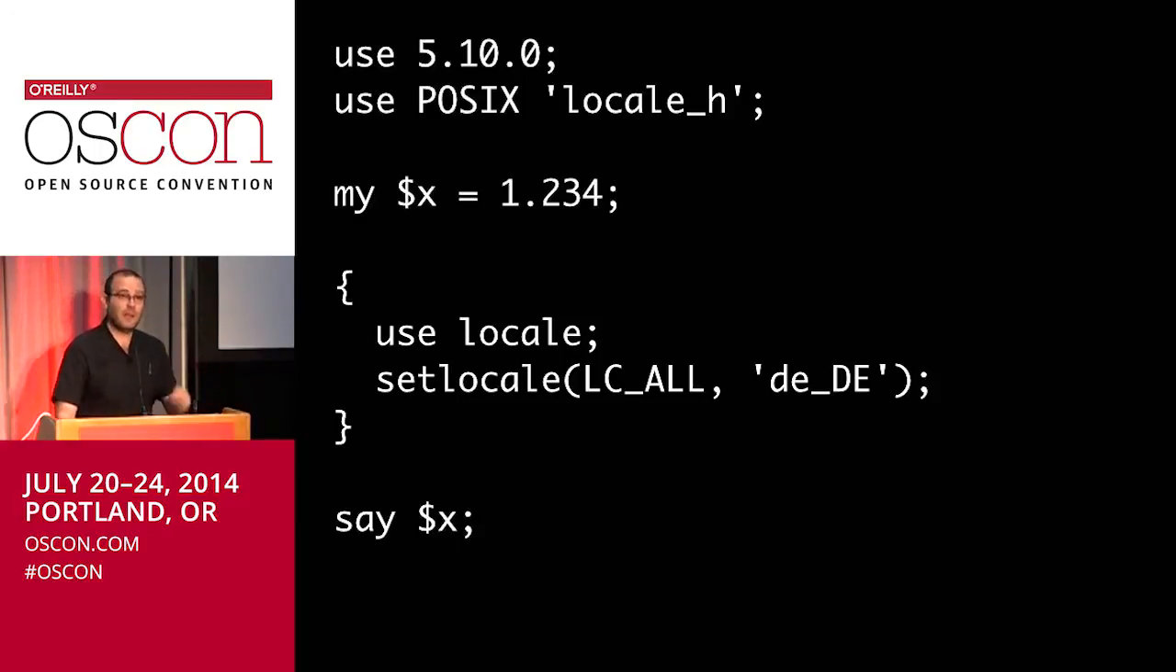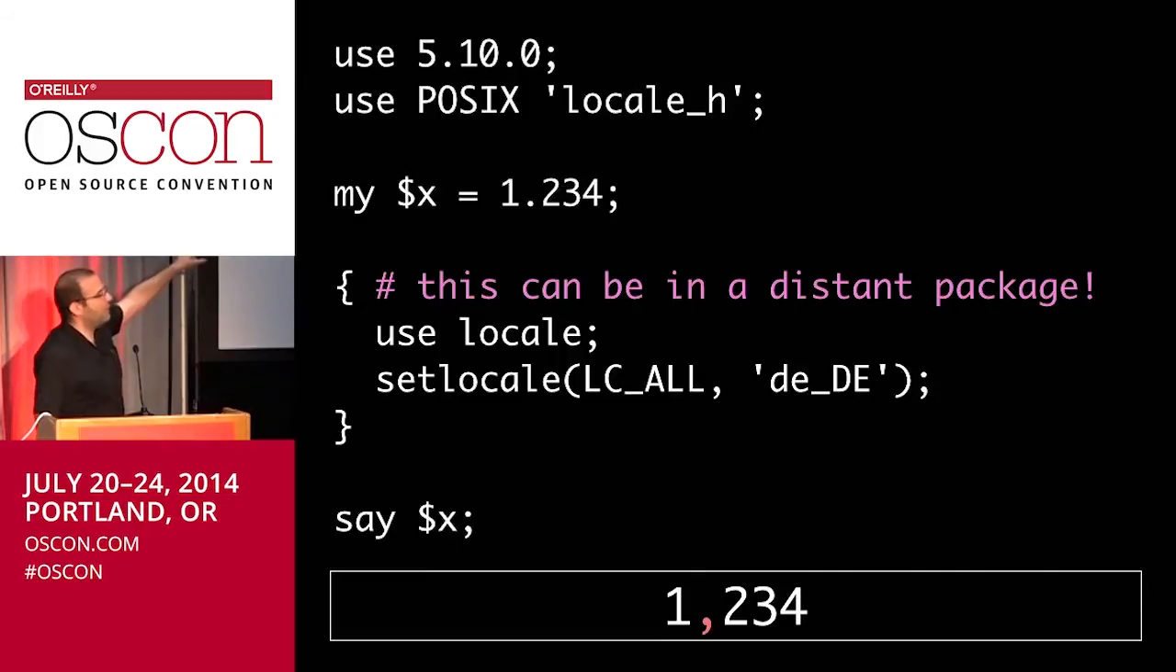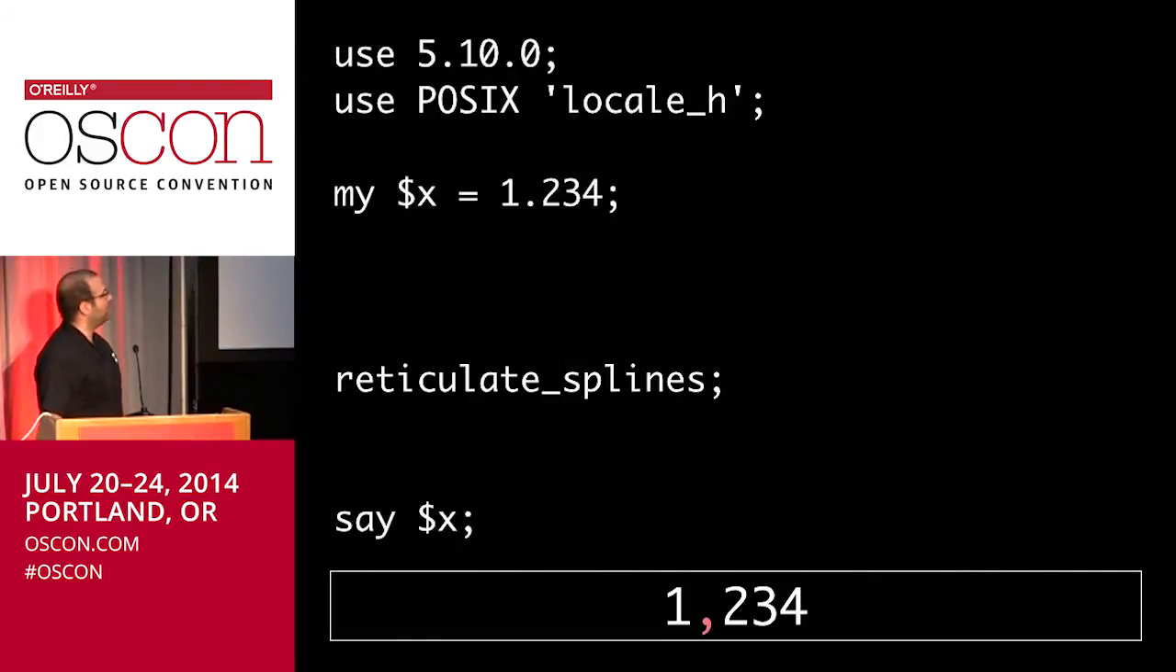1.234. What does it print out? This. 1,234. Because the effect of the locales on numbers leaks. And it gets better because that doesn't have to be in your program. It can be off in a distant package somewhere. So what you actually see is that you write this program, and suddenly commas are coming out.